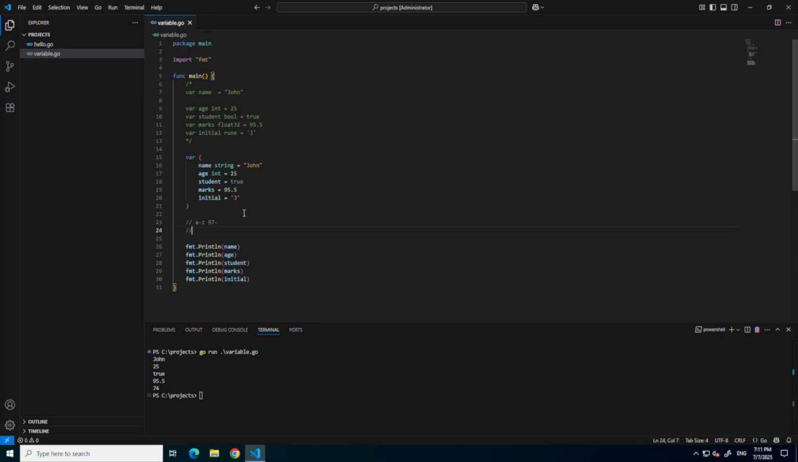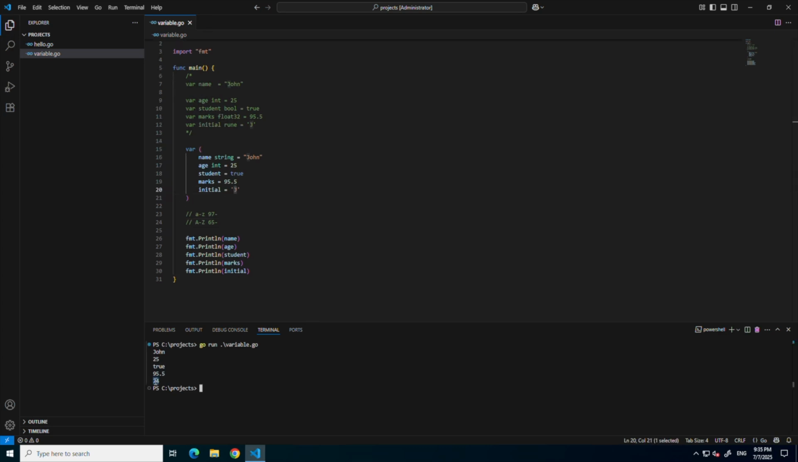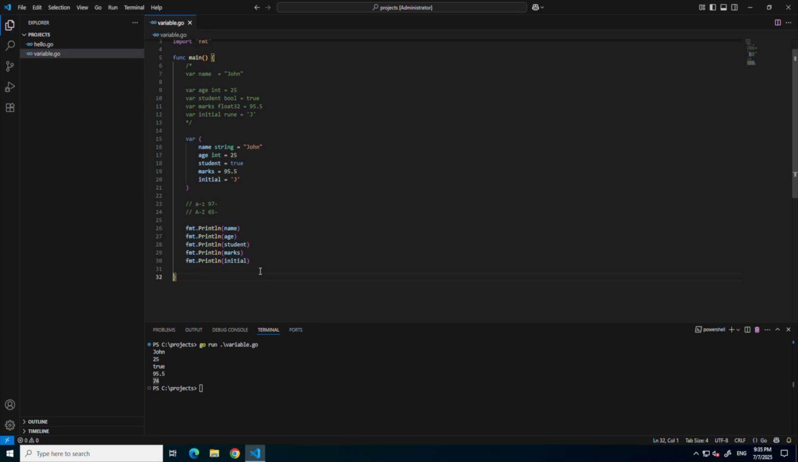And then for capital letters, it is A to Z, it starts from 65 and so on. So that's the reason J is represented as 74. Now let's say you wanted to print J as it is. Then what we have to do is use something known as string formatters in Go.